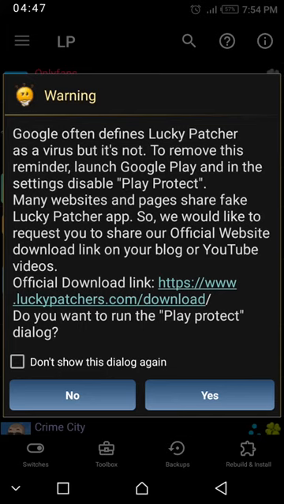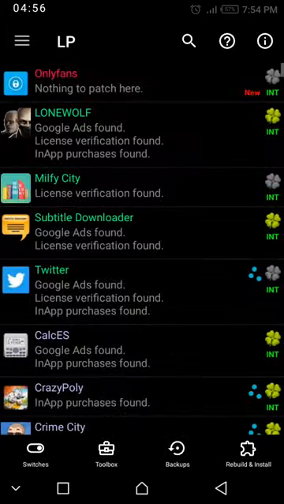Then, yes. Do you want to run the Play Protect dialog? No, do not run the Play Protect dialog. But that would be more helpful if Lucky Patcher keeps popping notifications like we have identified Lucky Patcher on your phone, please uninstall it. They believe Lucky Patcher to be a very harmful app, so just don't mind them. Or you can run the Play Protect dialog. That will help you to cover and stuff.